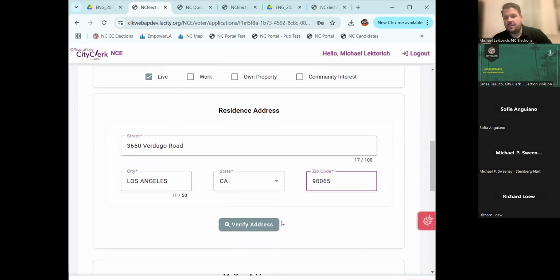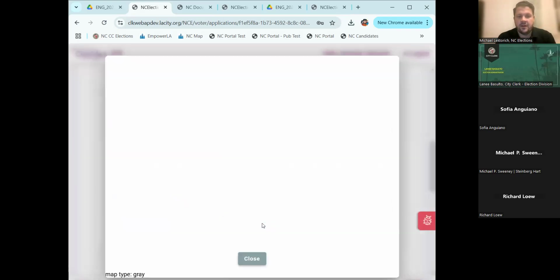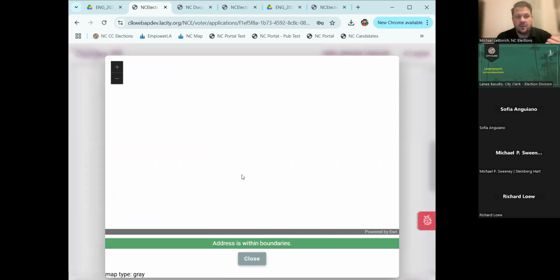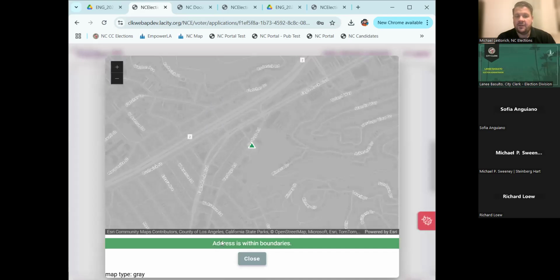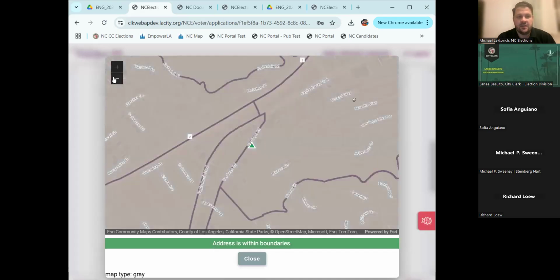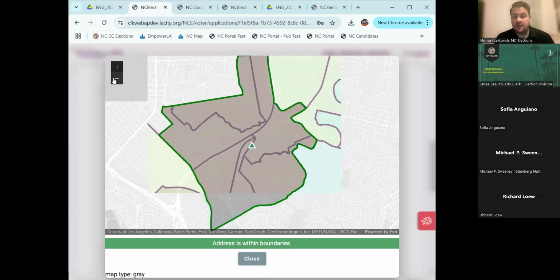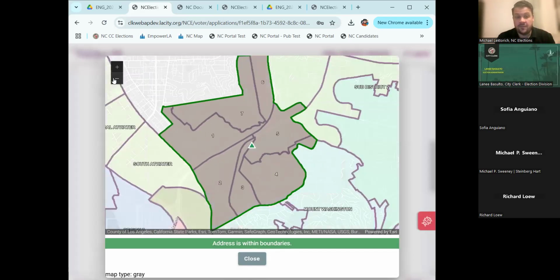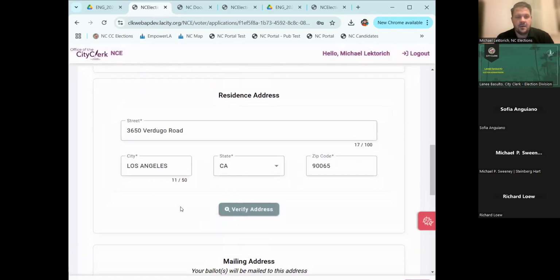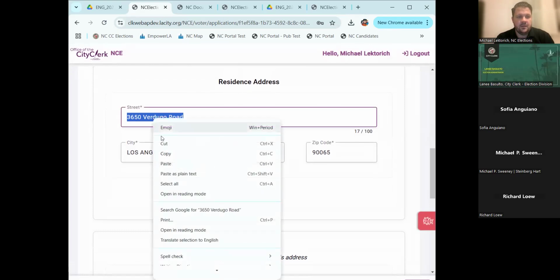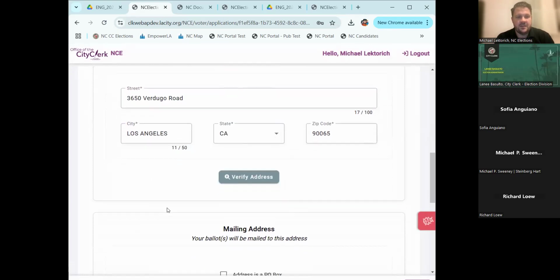Just like the candidate application, you can click verify address. It will plot that address within the neighborhood councils, and if it's able to do it, it will say address is within the boundaries. But if for any reason the system is having issues plotting the address, it won't stop the voter from submitting the application. So I'll just hit close. Then let me copy this so you don't have to see me type that again.